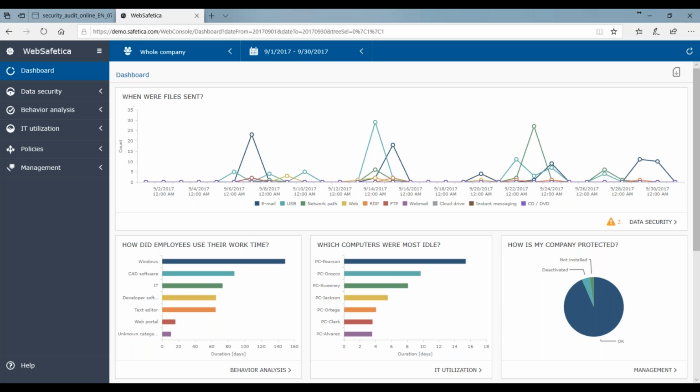And I hope that you can see the Safetica web console now, and George will tell you more about how to generate the report. Hello everybody, this is George.